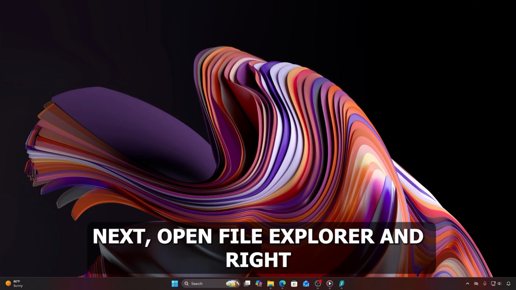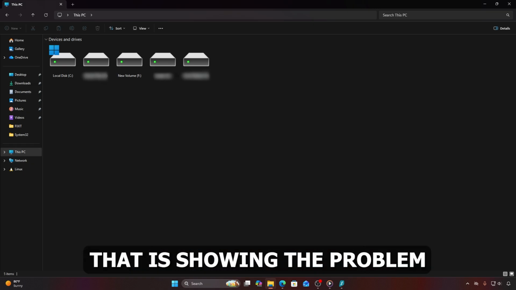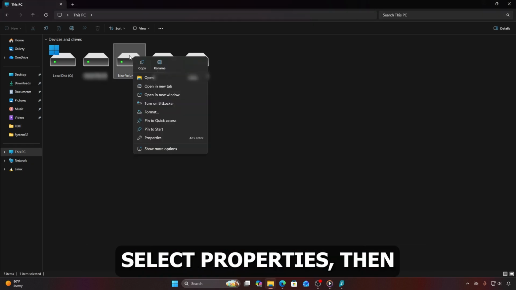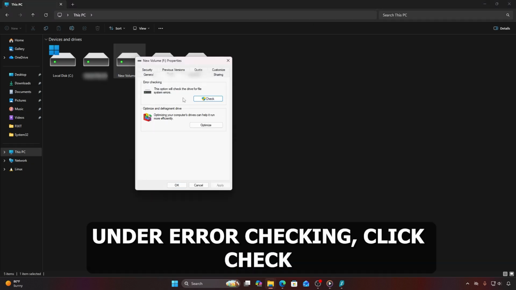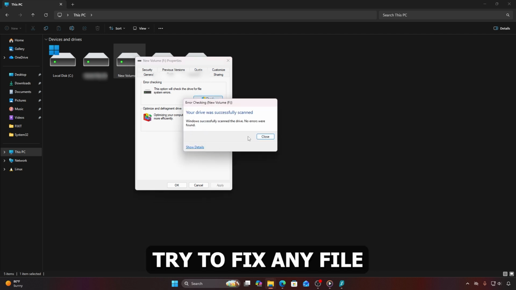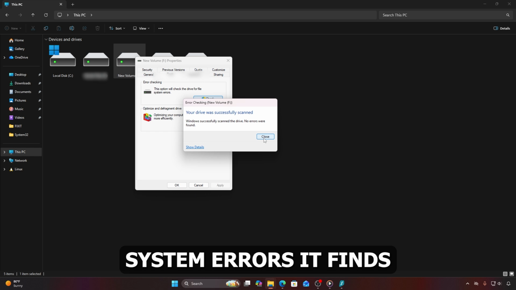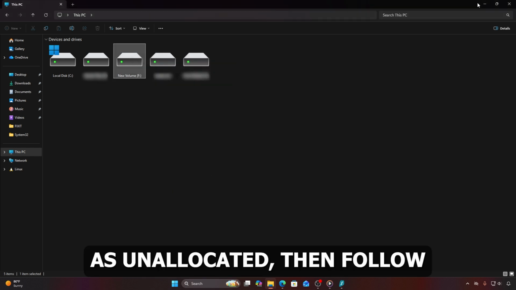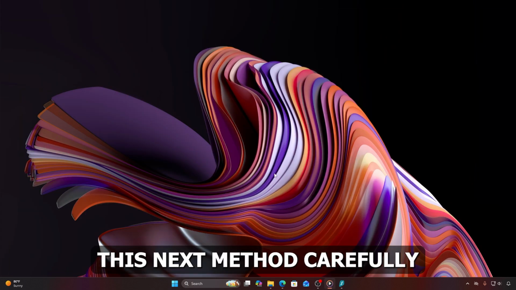Next, open File Explorer and right-click on the drive that is showing the problem. Select Properties, then go to the Tools tab. Under Error Checking, click Check. Windows will scan the drive and automatically try to fix any file system errors it finds. If your drive is showing as unallocated, then follow this next method carefully.